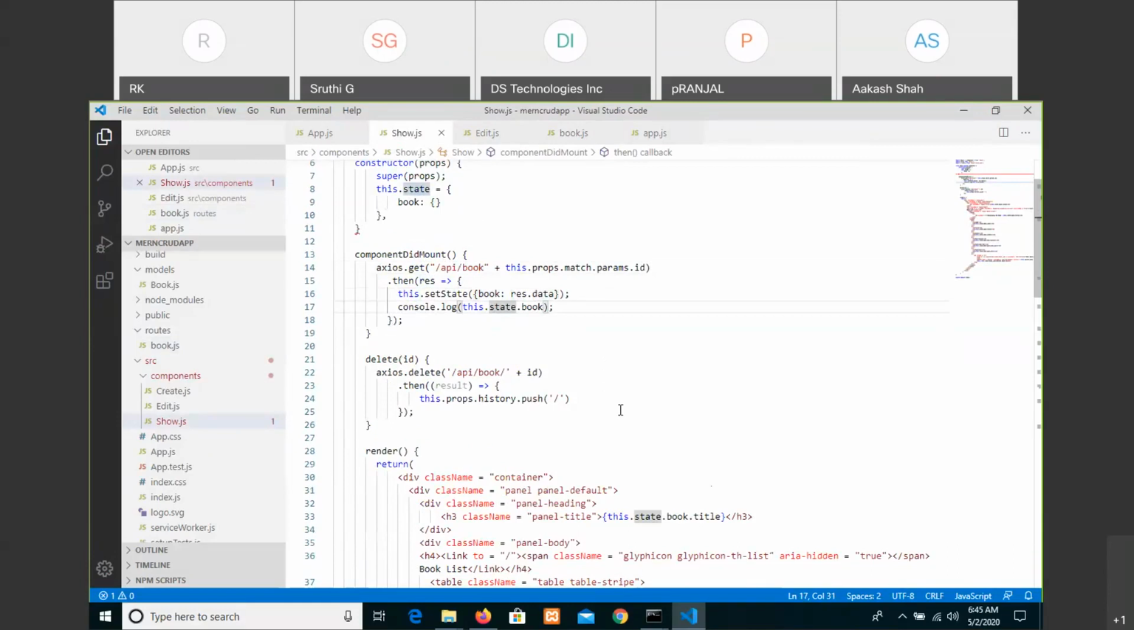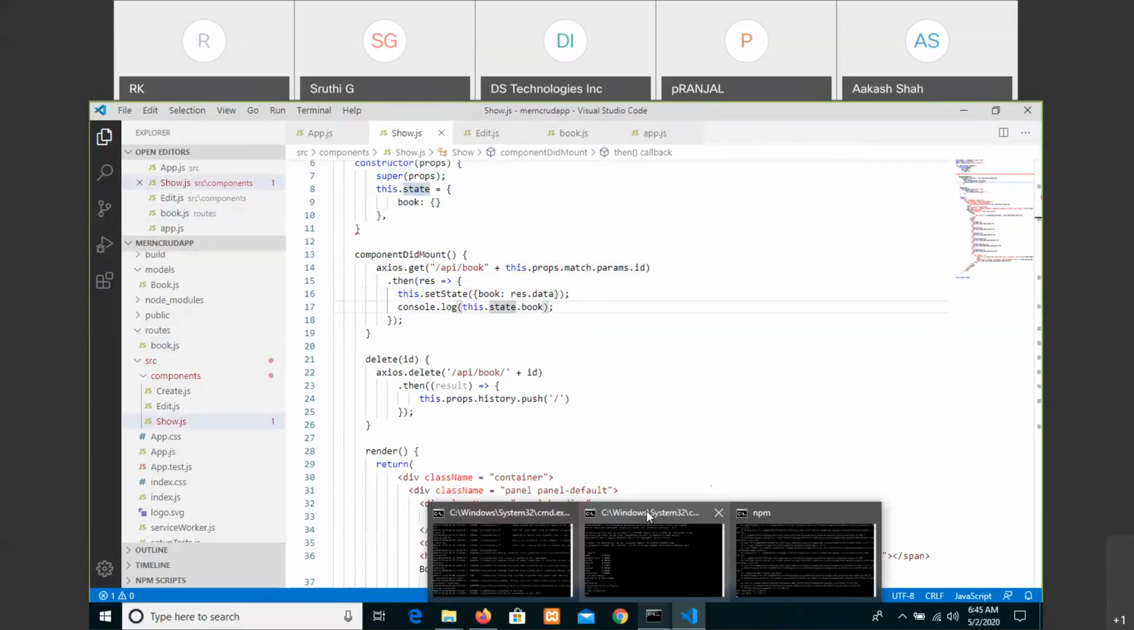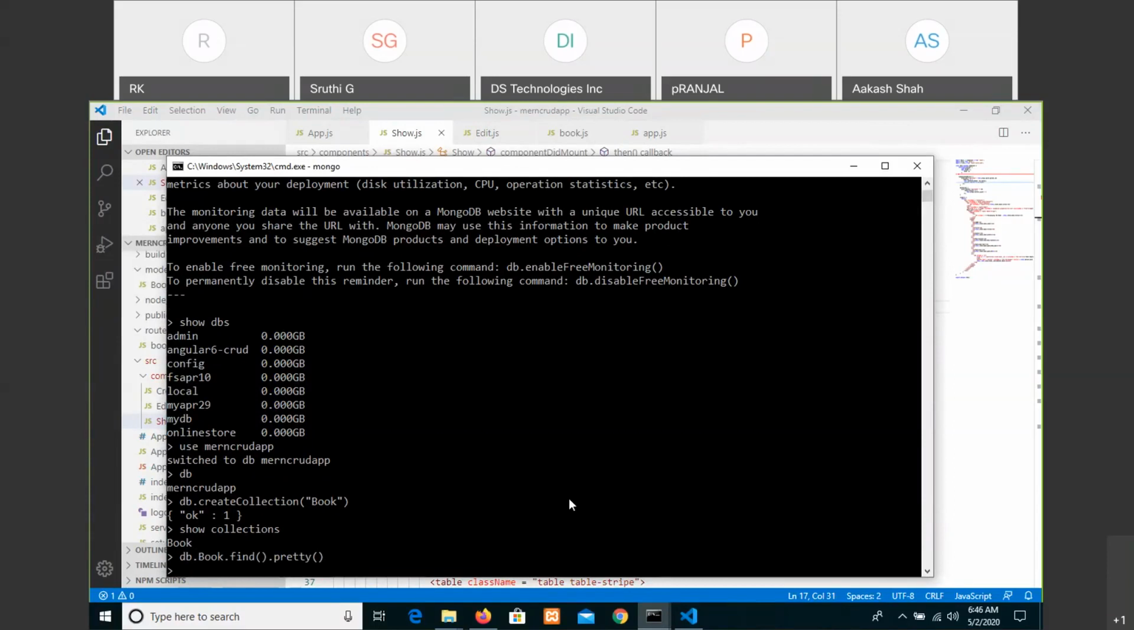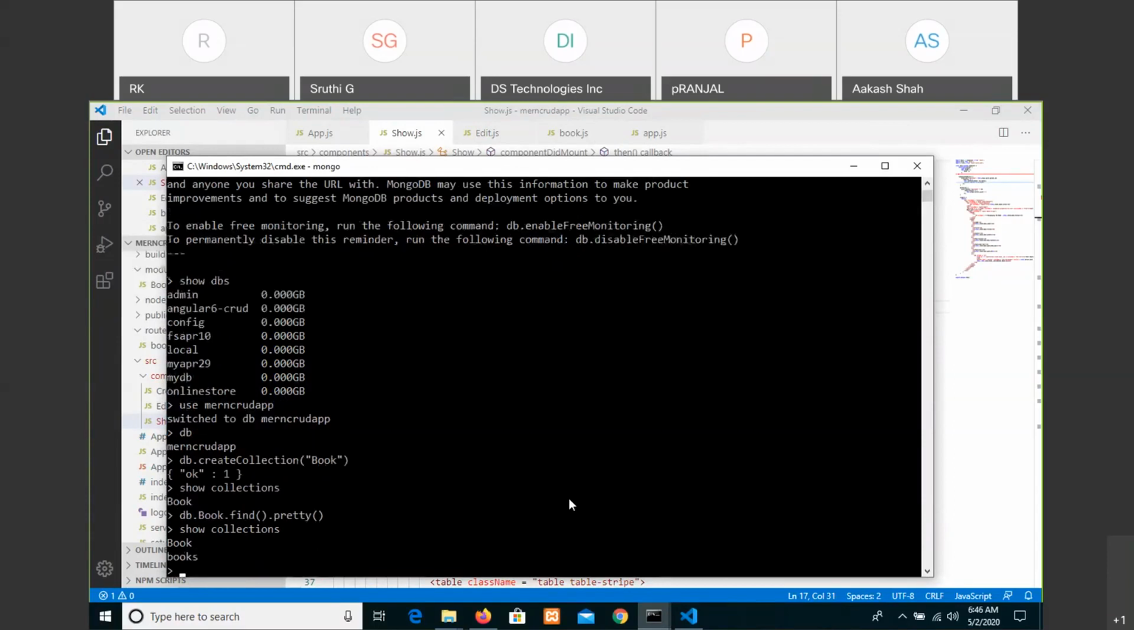Can you see the data in the database for that command line? That is displaying. One second. If you type db dot collection name dot find, one second, show collections. Okay, it's created books. It's created its own.